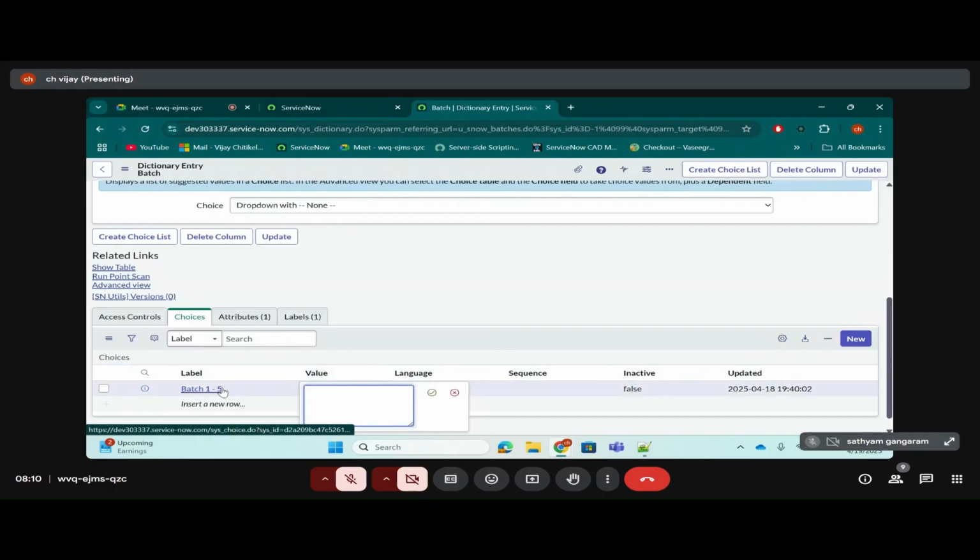So for us, it is batch 1 to 5. It will display it as batch 1 to 5. But whatever value you give, that is what system will understand. Clear? So for us, it is batch 1 to 5. But when you're writing the code or when you need to explain to the system, it is one only. It won't understand 1 to 5.